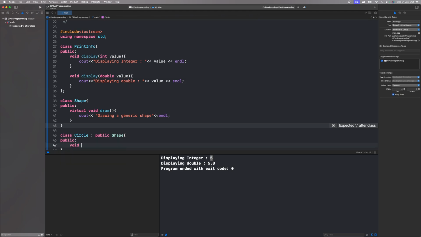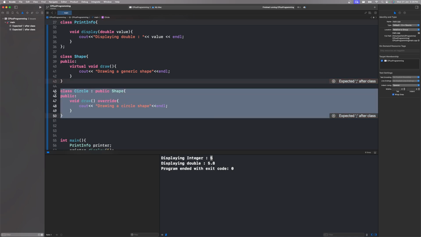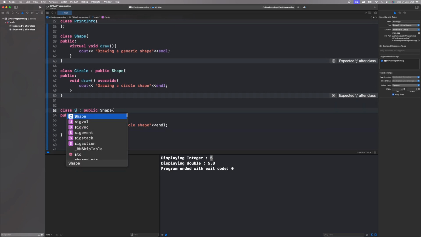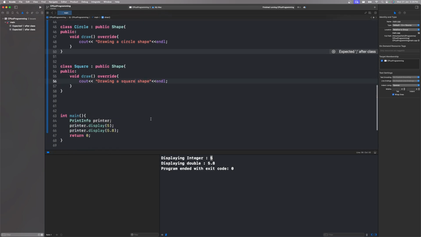And here I'm going to use the draw function, and I'm going to override this function, using the keyword override. Instead of simply displaying this as a generic function, I'm going to say drawing a circle shape. Copy this, drawing a circle shape. Just the same way, I'm going to create this one more time and paste it, and I'm going to say Square, and override this as drawing a square shape, right?